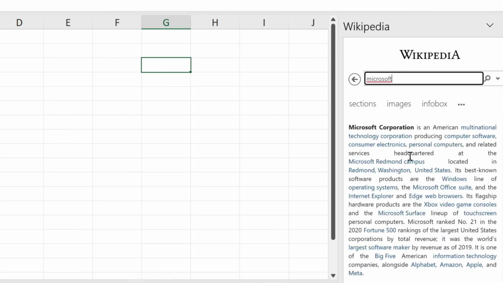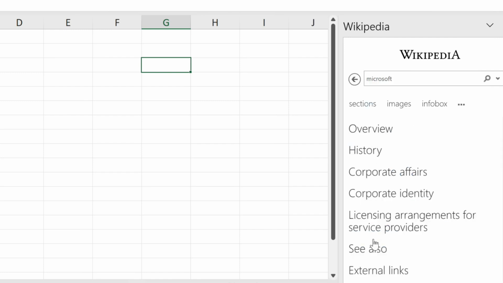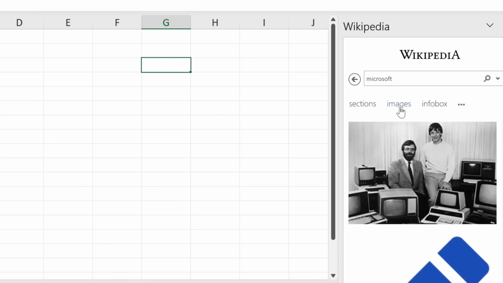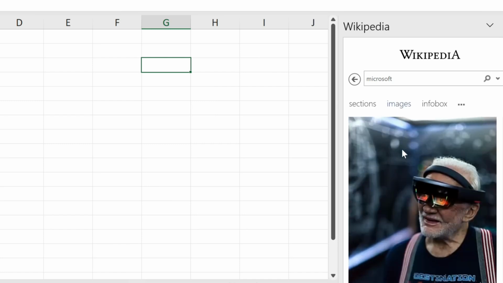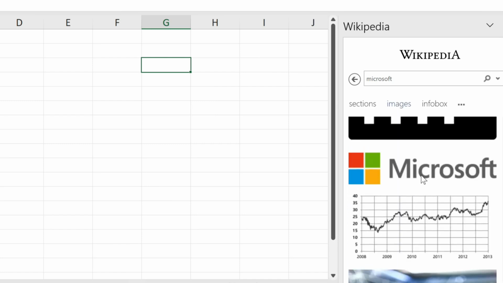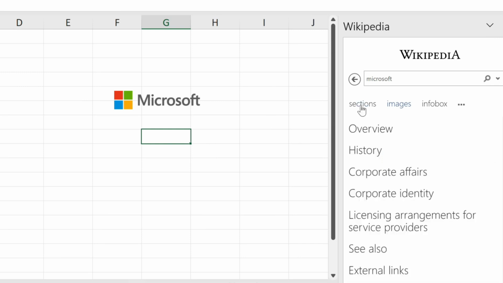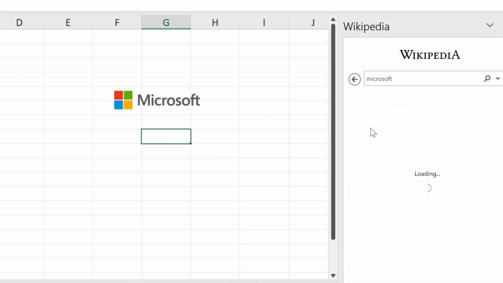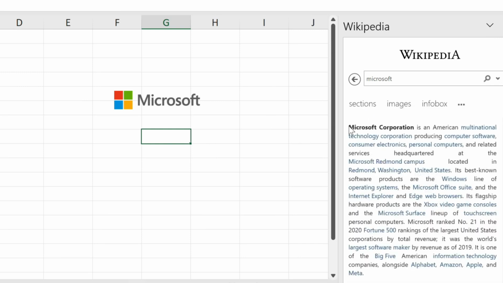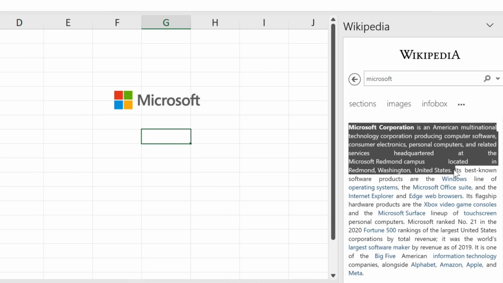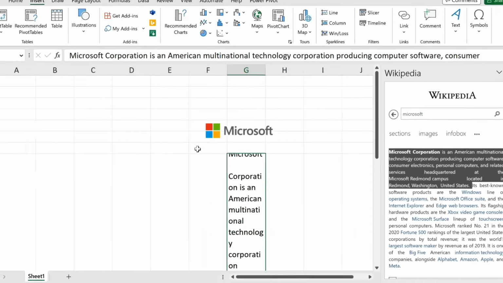We can browse by the different sections, look through the different images that are available. And if you want to add one to our document, we just need to click on it and drag and drop it here. If we want to add some of the text here, so let's go back to Sections Overview. Let's say I want to add in this part to my document. I'm just going to select it. This plus pops up. Click on that, and it's going to add it into your sheet.